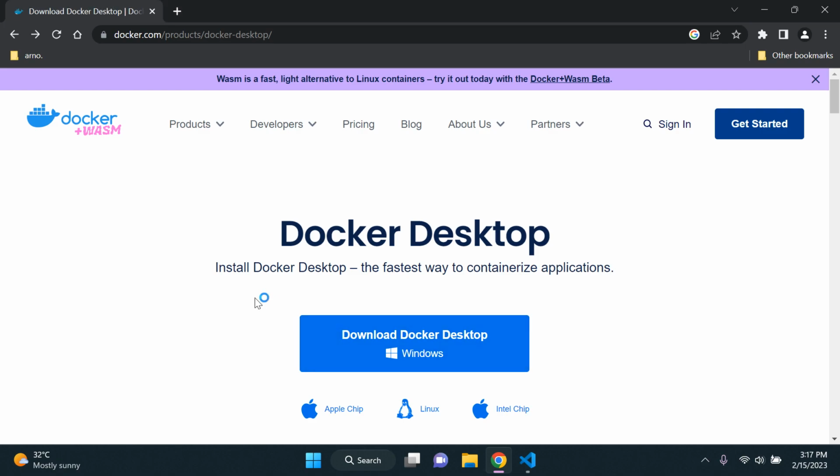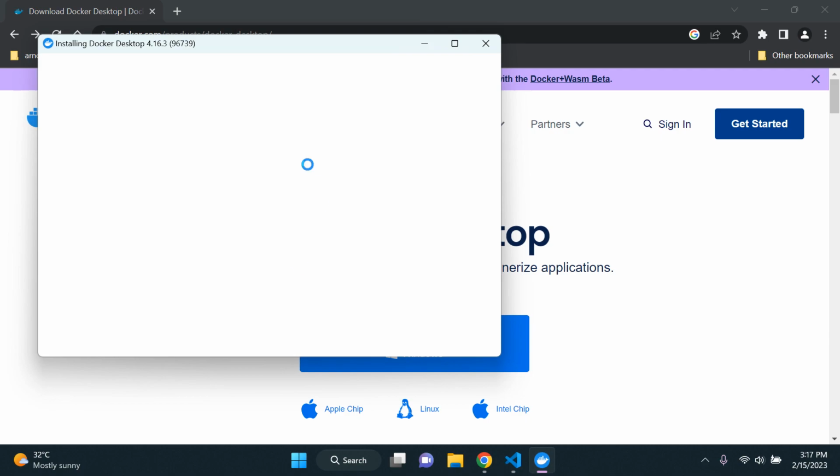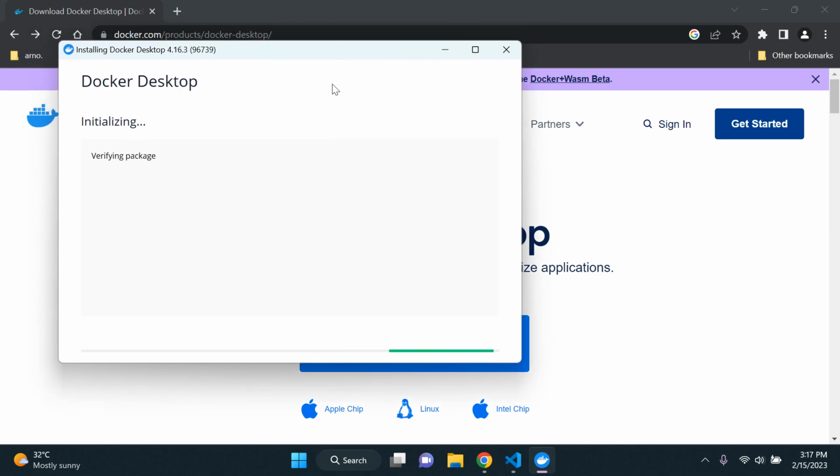Okay, so as soon as you click on that message, you can now see my screen, and it's now going to say installing Docker Desktop. Do keep in mind this does take quite a while. So what I'm going to do is just pause the video again, and once it has set up, we can go ahead and move forward.